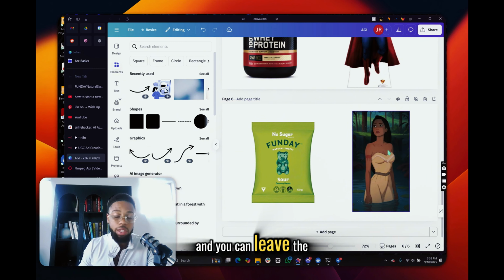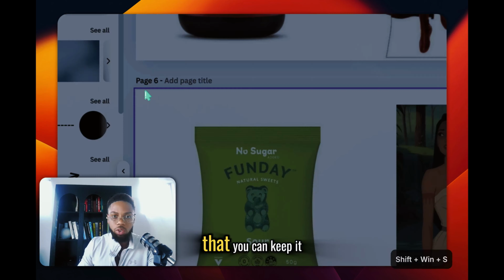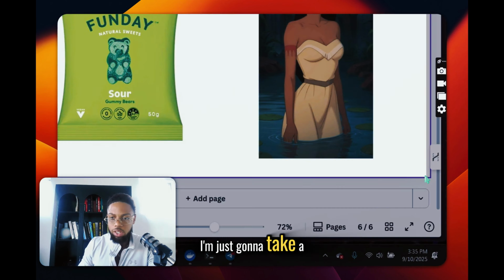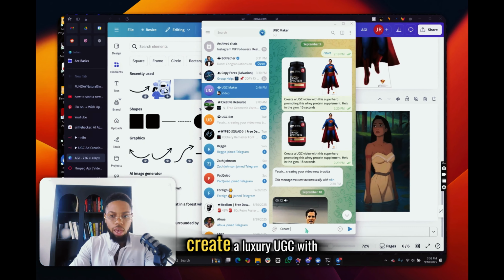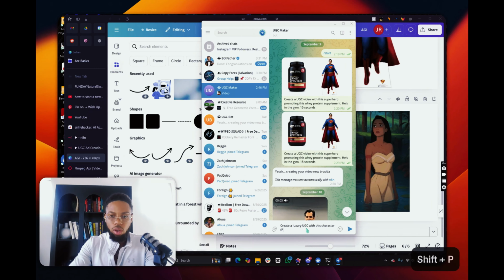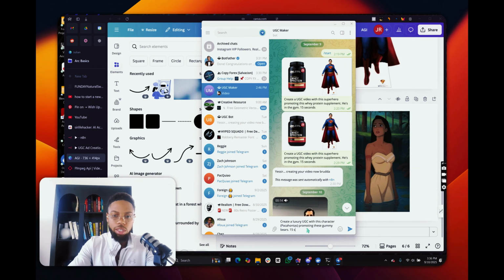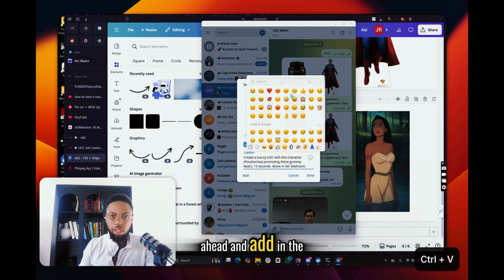And you can leave the character image with a background. You can keep it super simple. I'm just going to take a screenshot here and then I'm going to say create a luxury UGC with this character, Pocahontas, promoting these gummy bears. And I'm going to say my seconds, 15. I'm going to say where I want her at, alone in her bedroom. And then I'm going to go ahead and add in the image there.